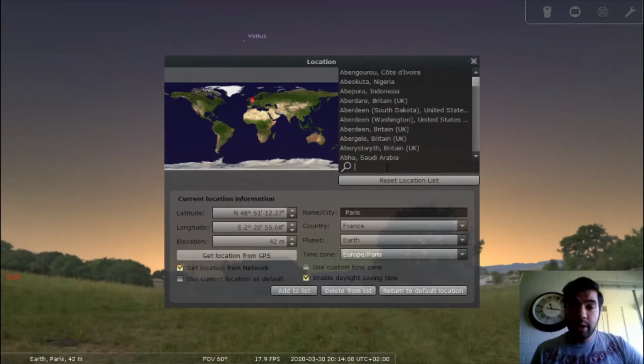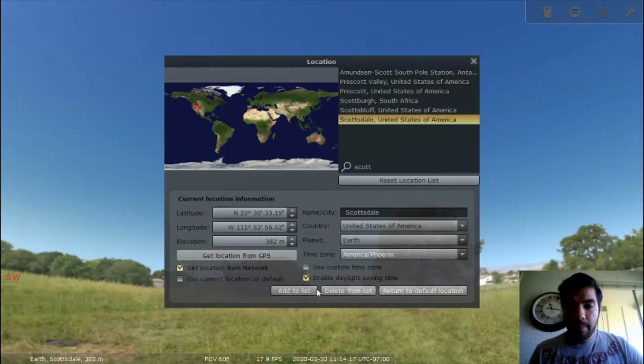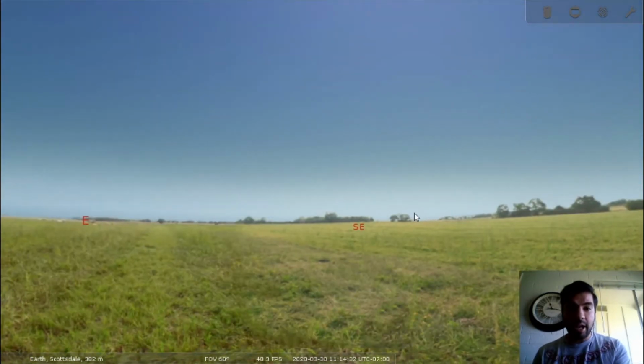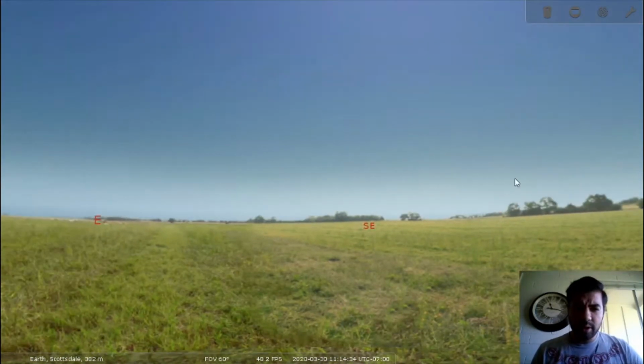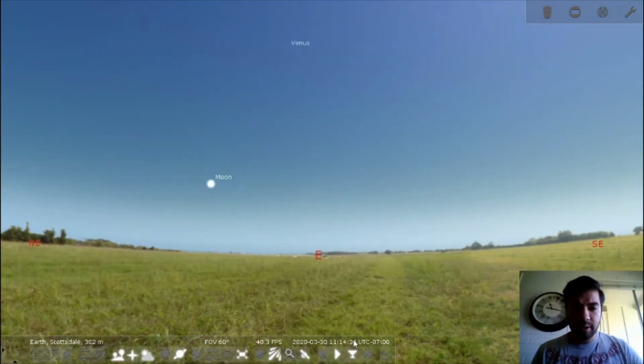So one thing that I want you to do is to go here to the location window. It's your life, you do what you want, but you can click here on Scottsdale, or you could get your location from GPS. I'm just going to type it in, Scottsdale, okay, and then add to list, and this is our location. This gives us everything that we need, the time zone, and then I can just exit out and it'll keep us here in Scottsdale.